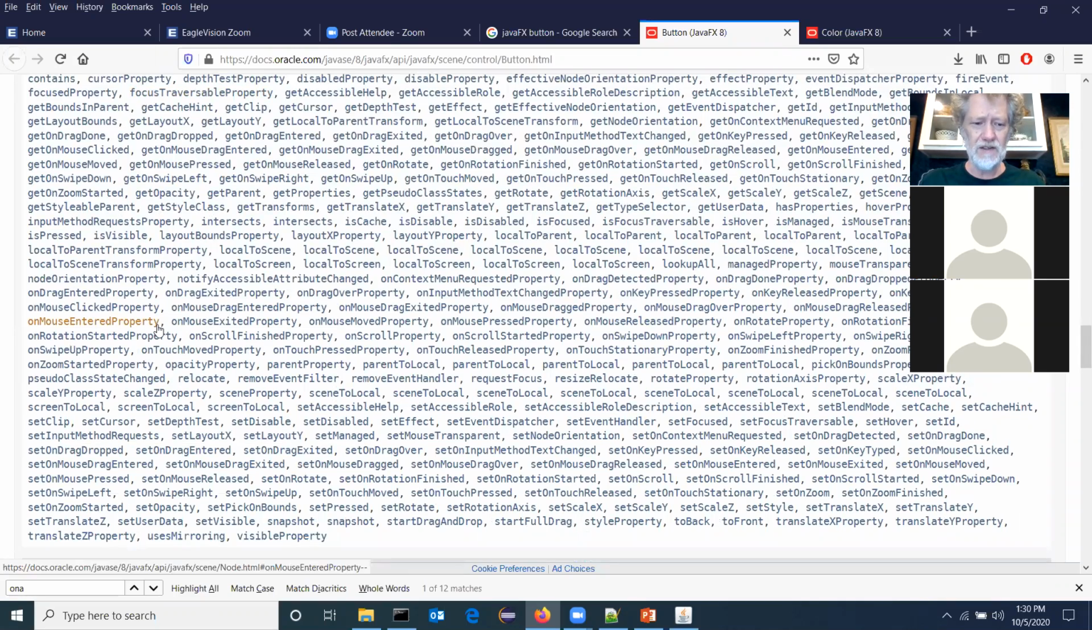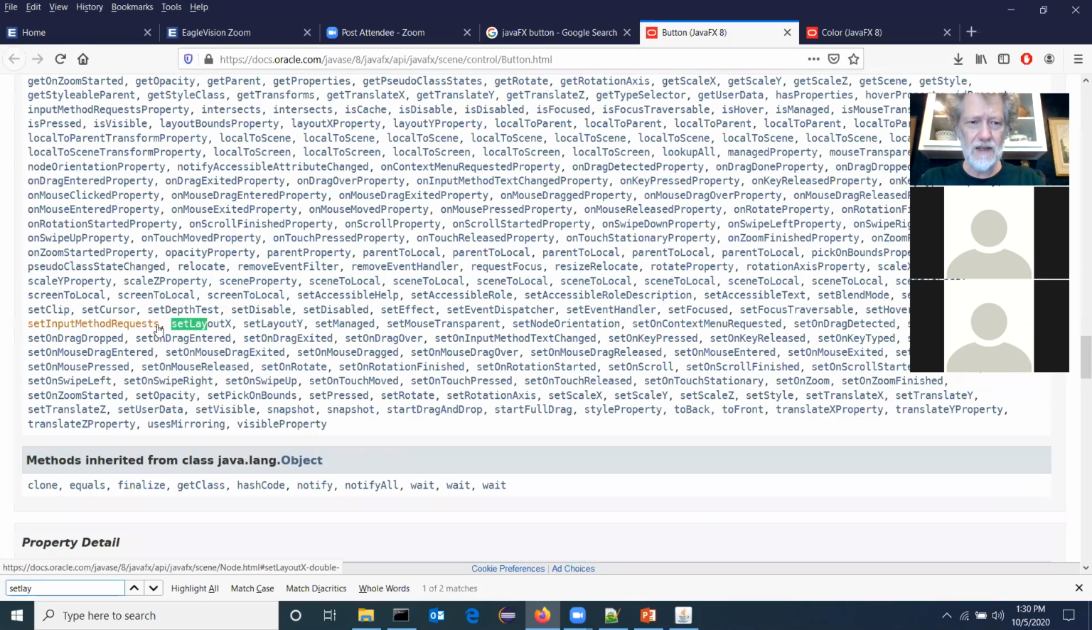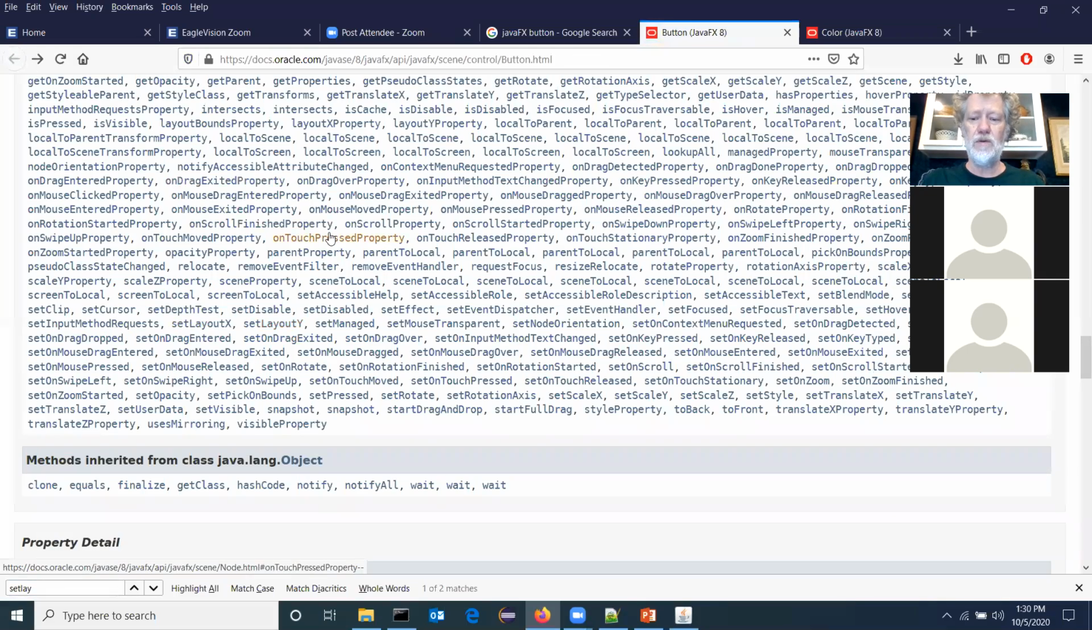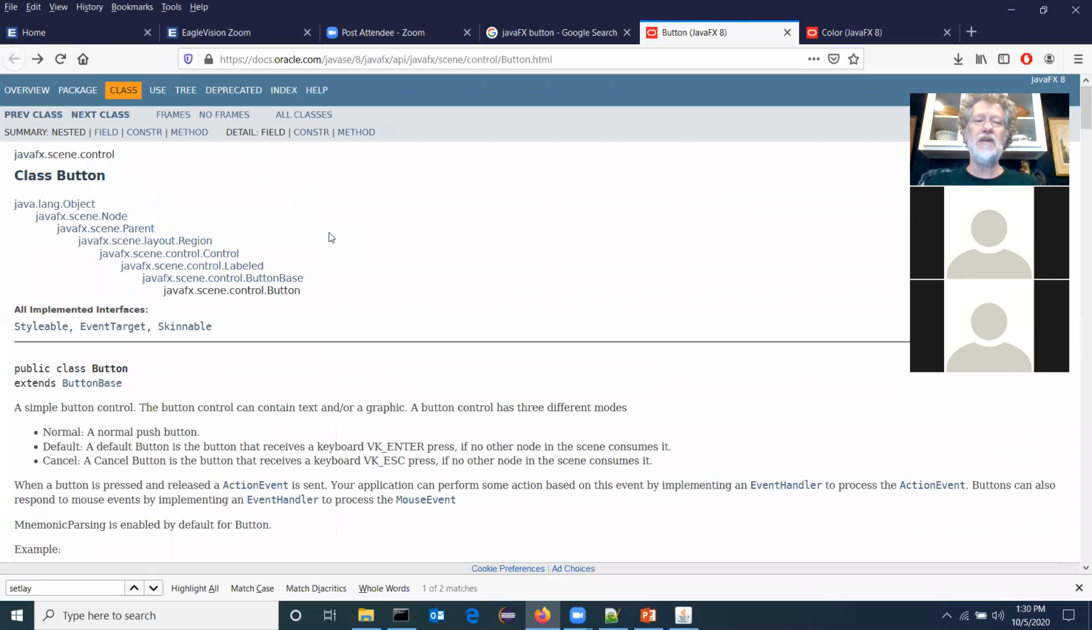Let's see if we can find it. Control F. Set layout X, there it is, set layout X and set layout Y. And if you click on these, it'll tell you, here's set layout Y, here's how you use it. So the Oracle help page is a little intimidating when you first go into them, but they are helpful. And they tend to give you examples of what to do.